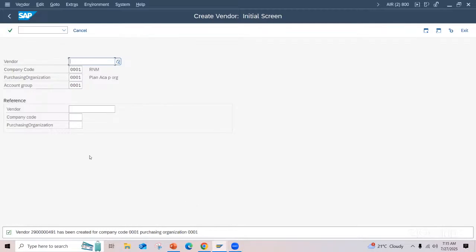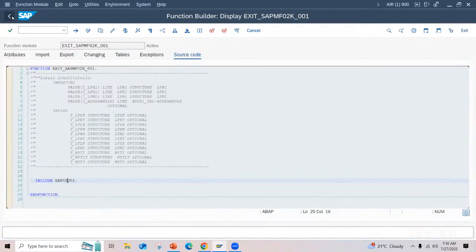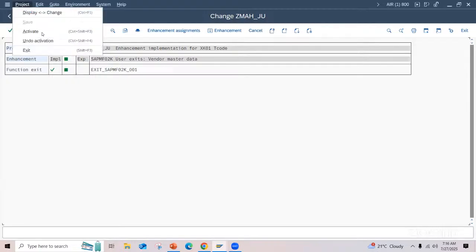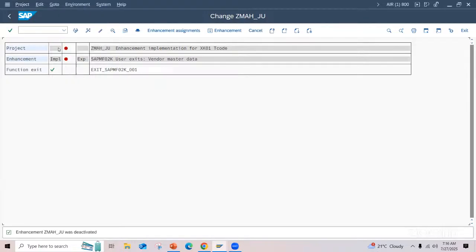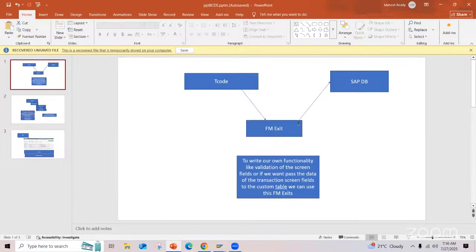Suppose now I deactivate the project. Go back. How to deactivate the project? This green, make it red. Go to here, go back to the project, undo the activation here. Then this becomes red. Red means control will not go to here. Code will not trigger here.